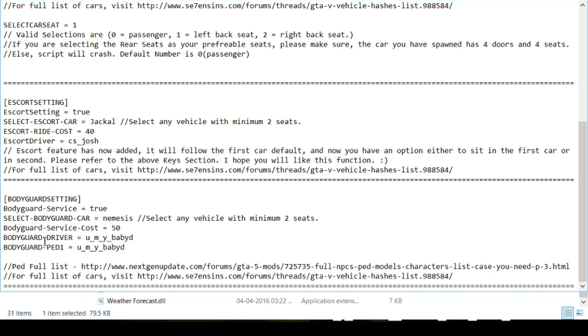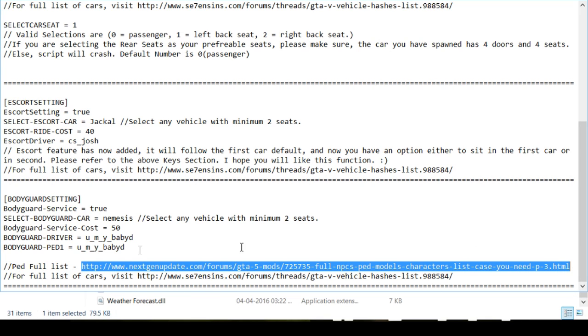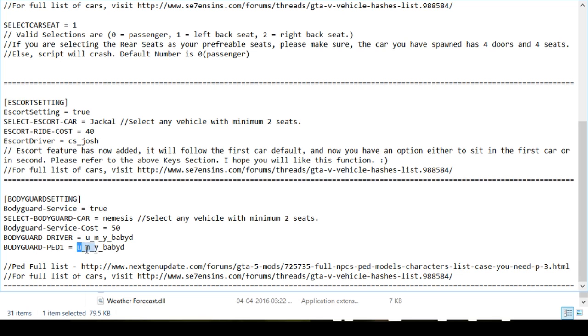Moving on is the bodyguard driver. Again, same as above. You could just go to the ped list here and replace the name which you want your bodyguard driver to be and bodyguard ped to be. Now the bodyguard ped would roam around with you, and will protect you from all the enemies.